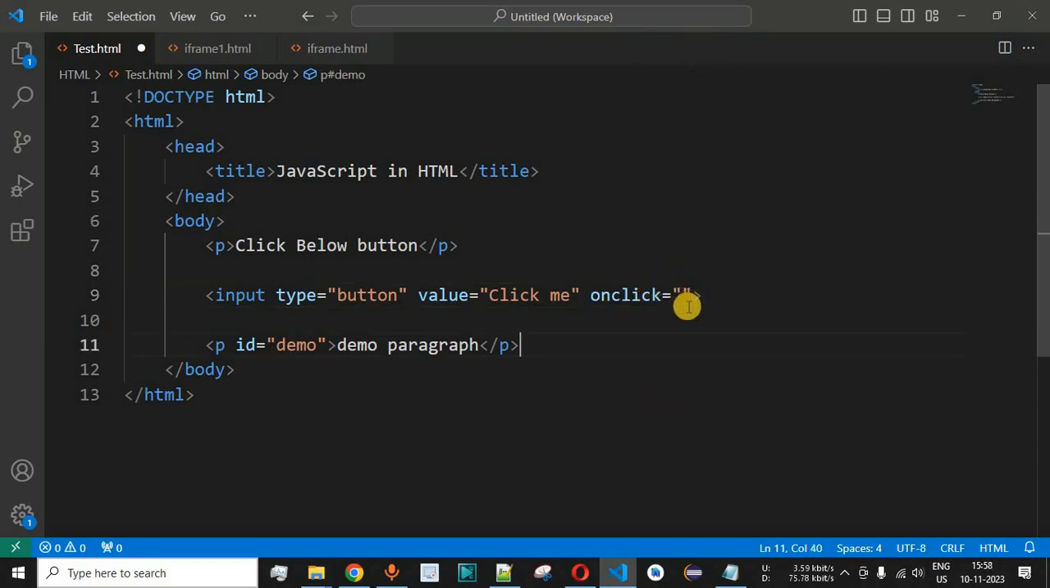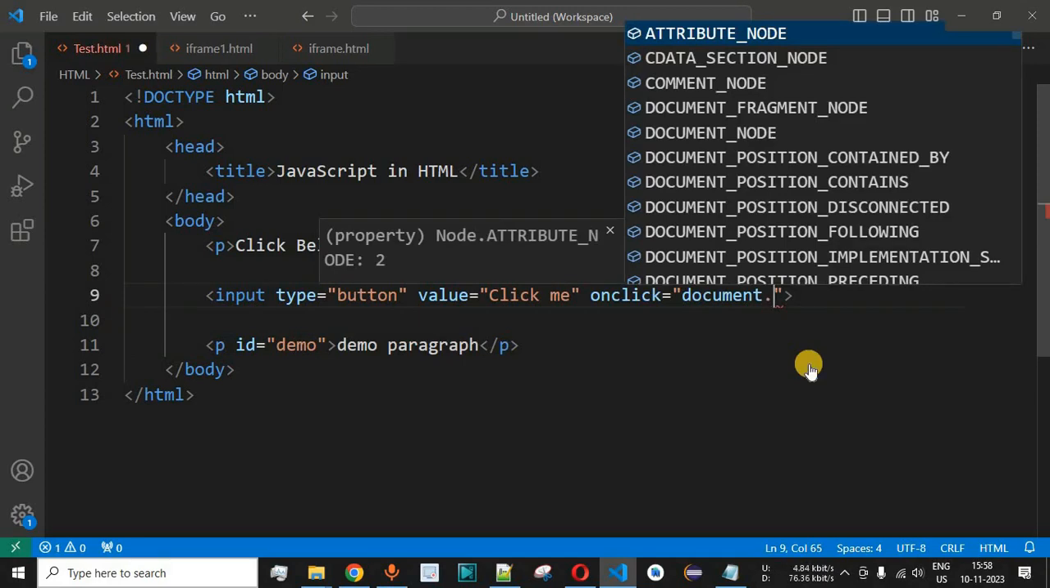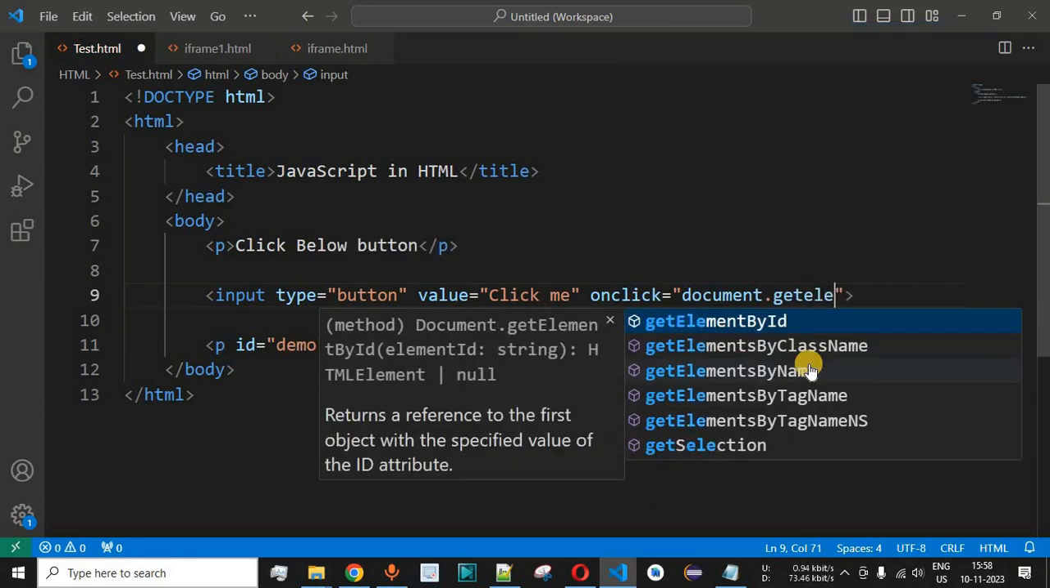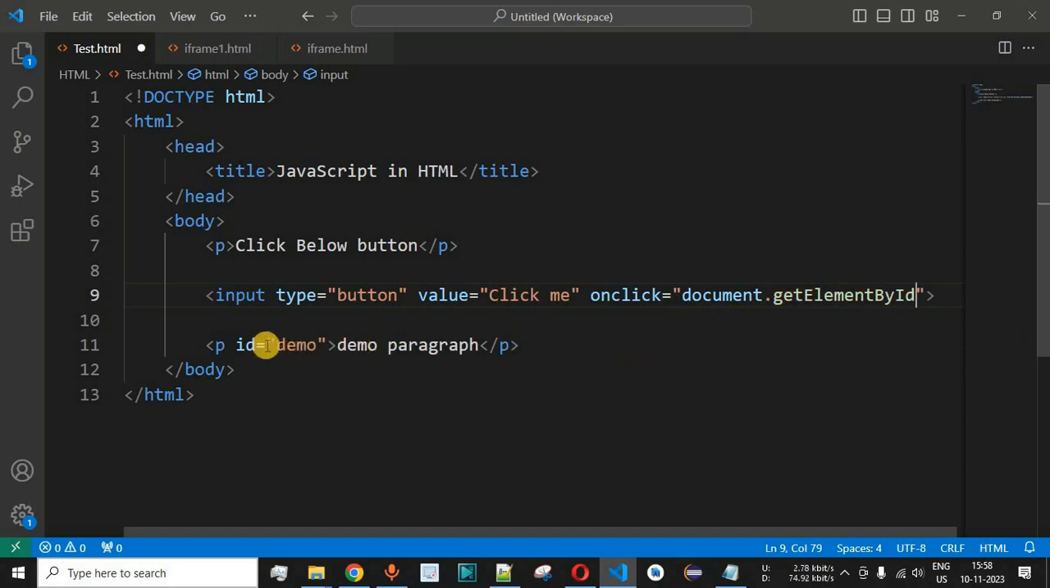And then guys, we need to find the paragraph with the ID that is demo and fill it with the current timestamp. So we have to type document. As you can see, document is the word that we have to use, followed by dot, and then we have something called getElementById. This is the method that we are going to use, because this paragraph has the id demo.